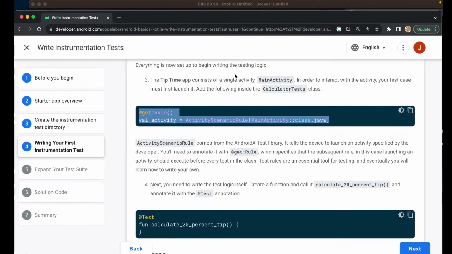Activity scenario rules come from the Android X test library. It tells the device to launch an activity specified by the developer. You'll need to annotate it with @get rule, which specifies that the subsequent rule, in this case, launching an activity, should execute before every test in the class. Test rules are an essential tool for testing. Eventually, you will learn how to write your own tests.